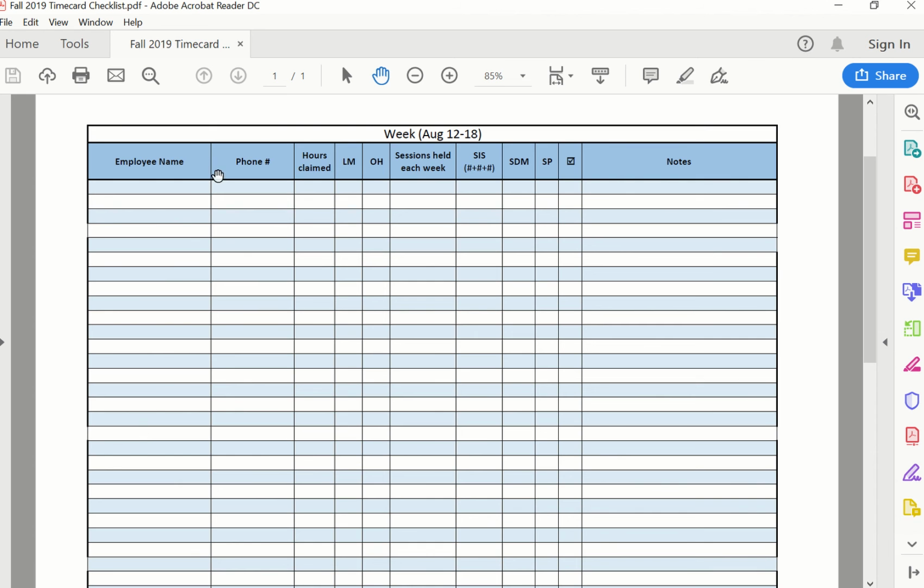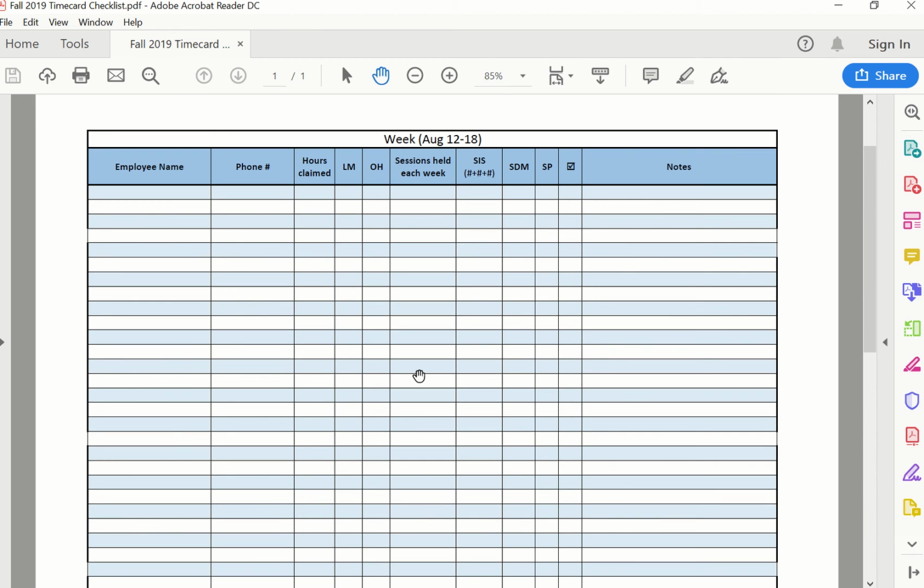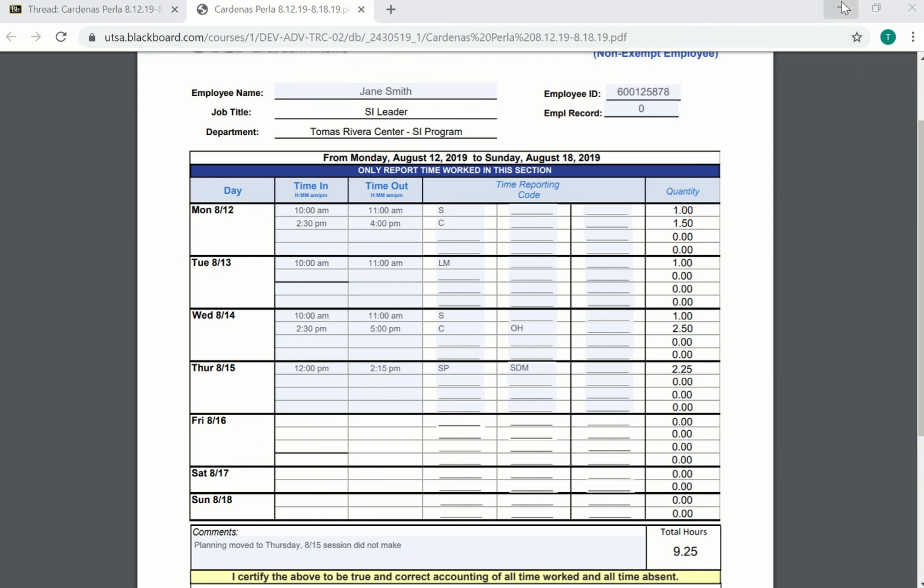Every team is going to have a very similar sheet to this one. It's going to have the employee name, their phone number. This is where you're going to put the hours claimed. The sessions held each week will already be filled in. You'll put in how many sessions they held, how many sessions didn't make, and then the session plan. So this goes hand in hand with the processes that we did last semester. The only thing is that this sheet will not be electronic. It's going to be a hard copy for you, and you'll fill it in as you're checking the time card.